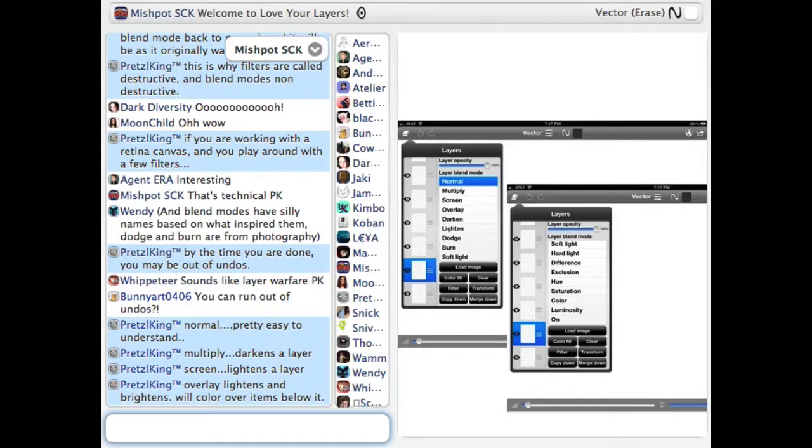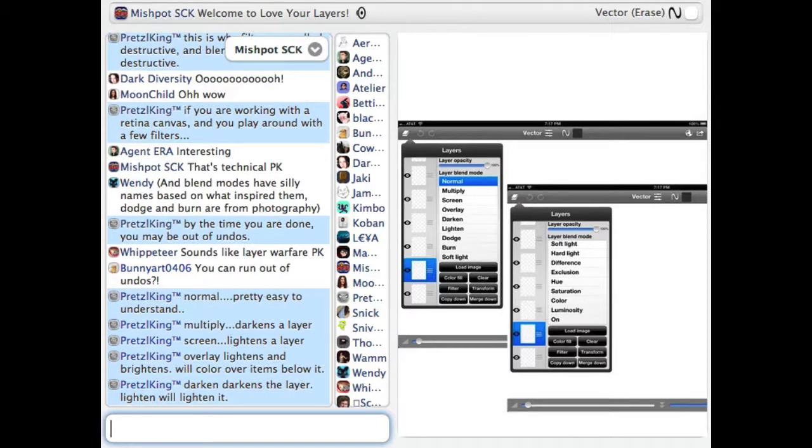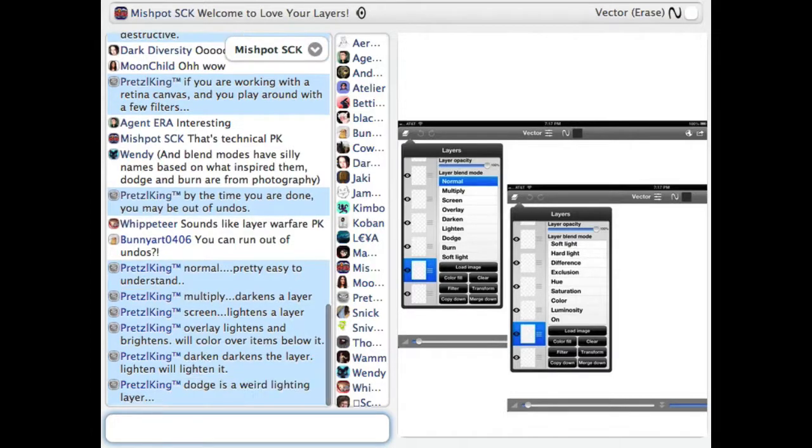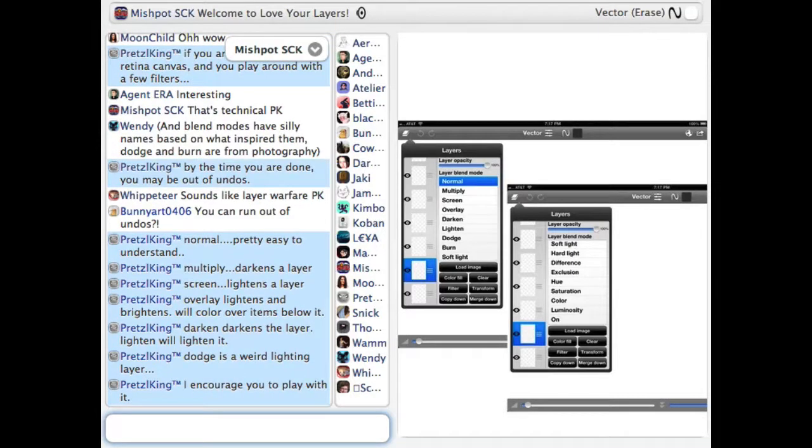Dodge is like a severe lighting layer. I encourage you to play with it, and the best way to do that is to put a dark layer over your other layers and use a light color on a very light opacity and go over where you would like some highlight and shine. It takes some finesse, but it's a cool blend mode to use.